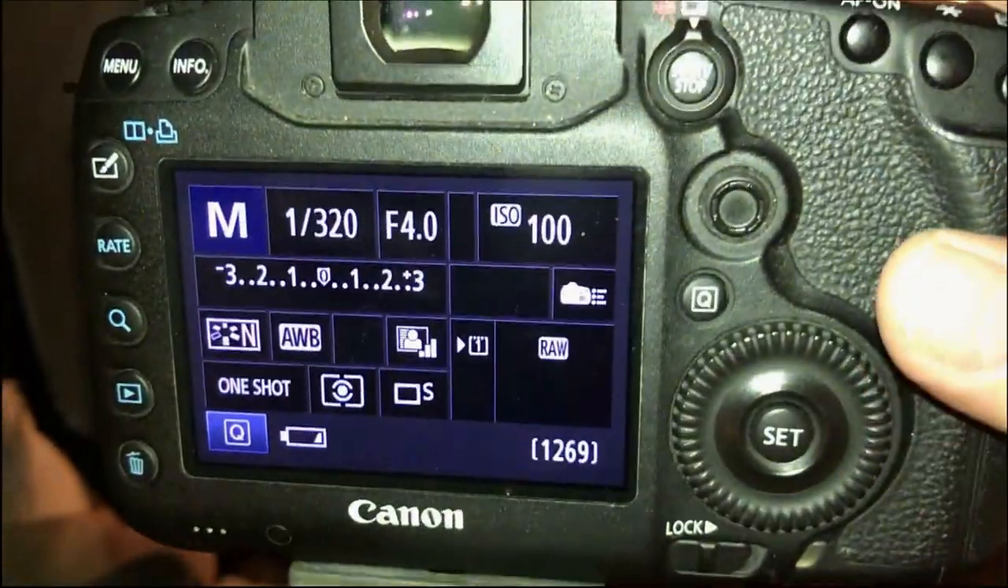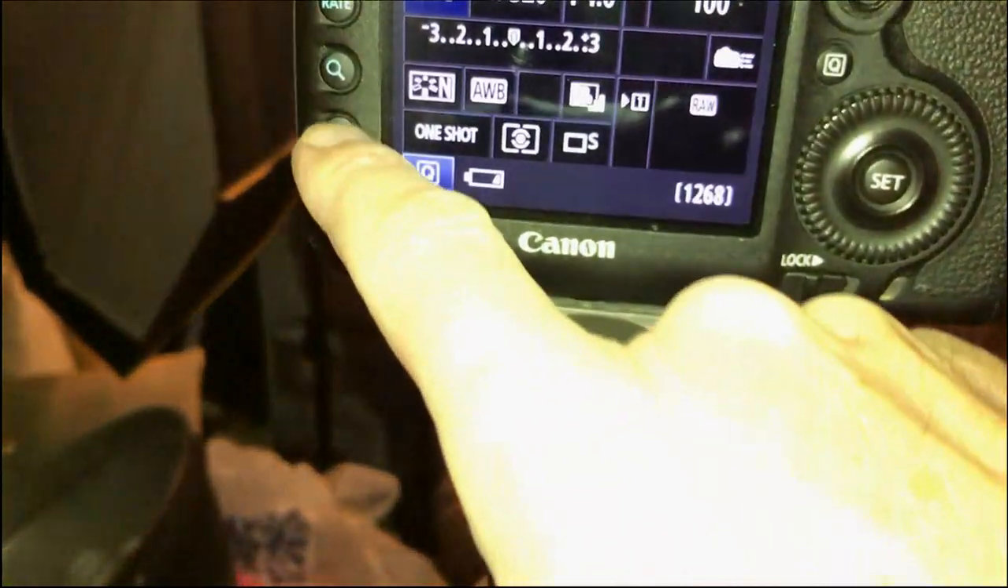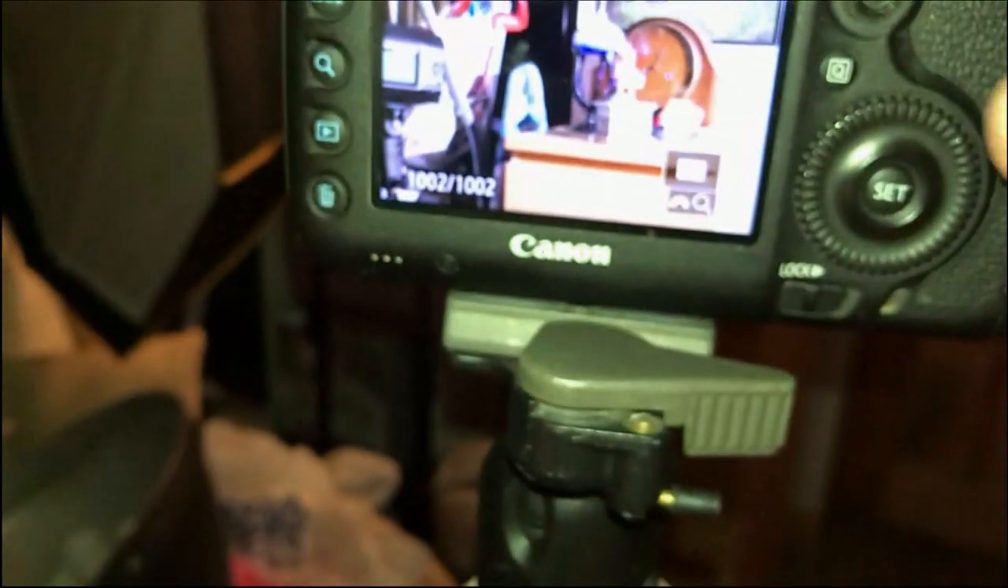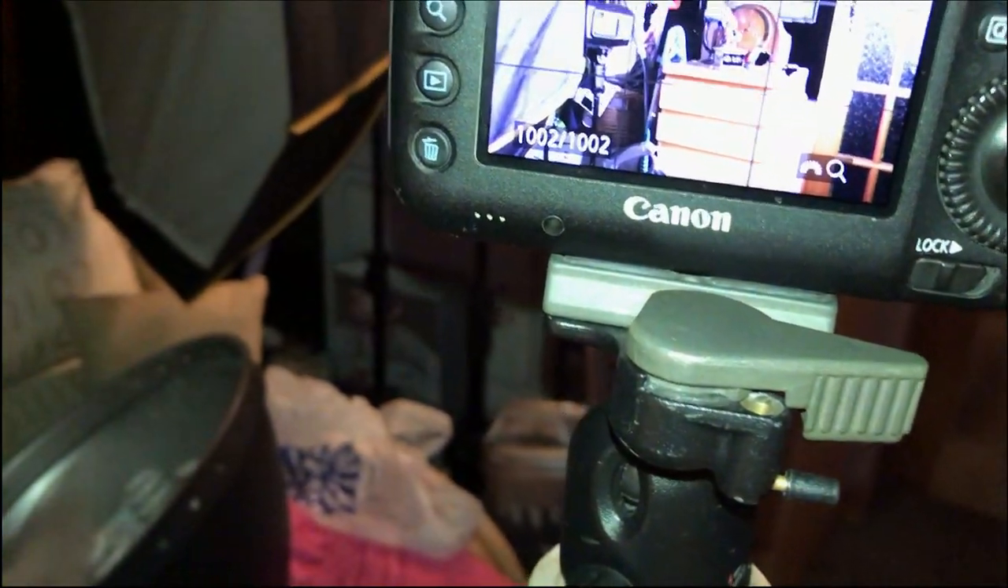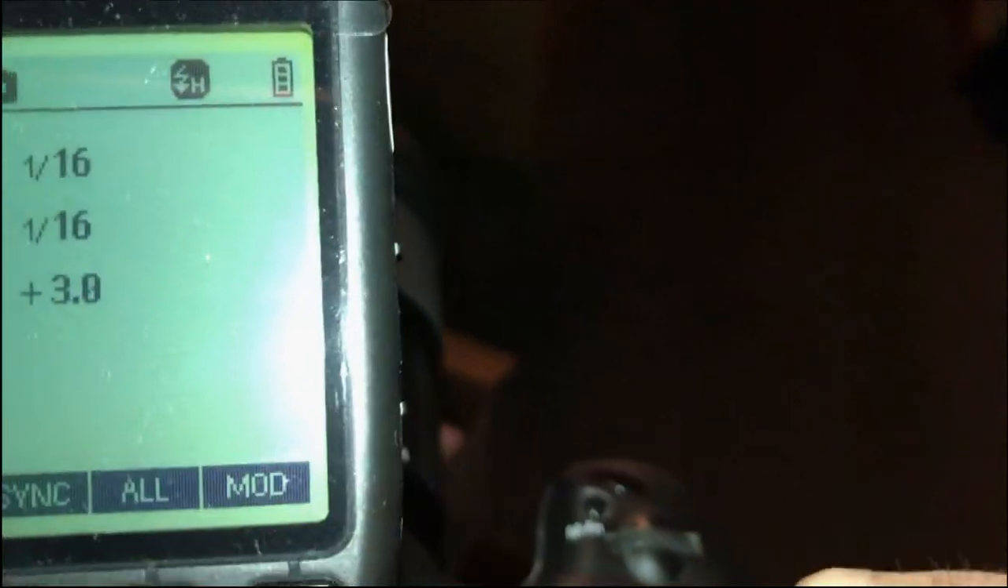Bring it over here a bit. Sorry, you're having a look at my hand there. Right, so you'll know it's pointing in the same direction there, so let's try that again. And again, we have a shutter speed of 1/320th. So I think you'll agree, all these blinkies here, if we turn the Yongnuo down, that should instantly get rid of these blinkies.